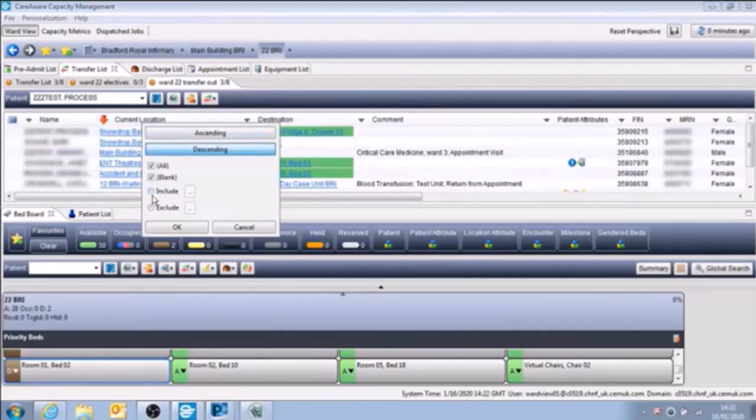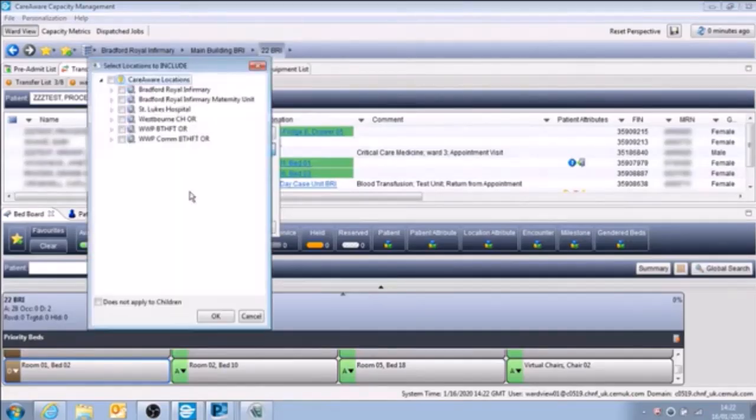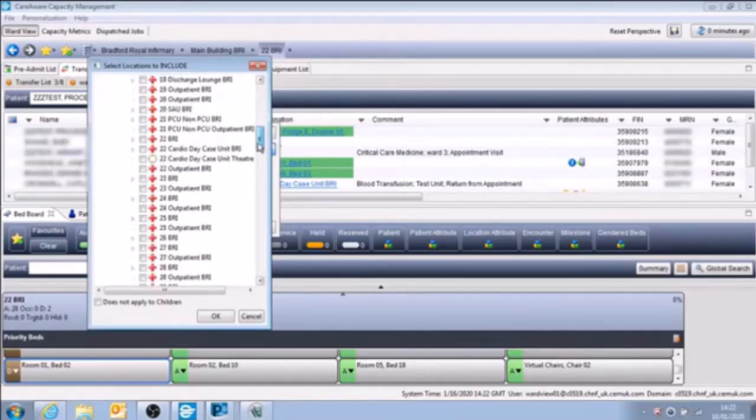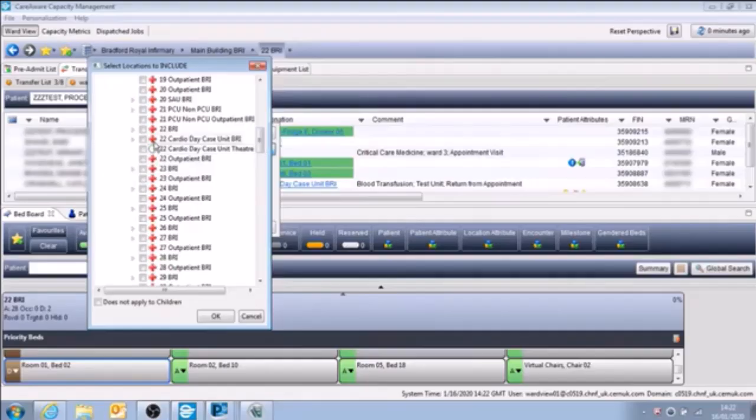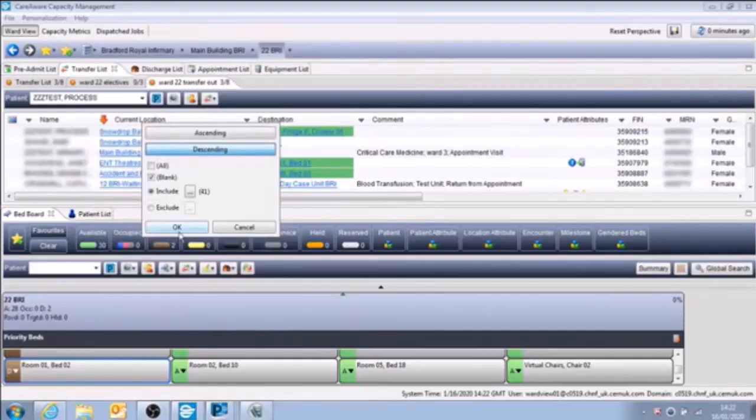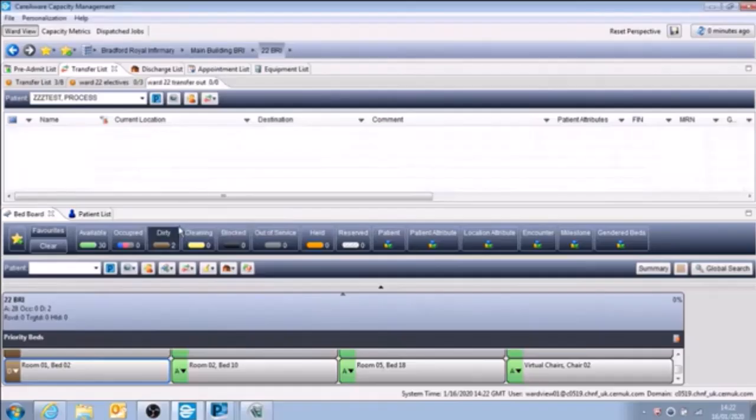So I'm going to filter my current location, following the exact same steps as before. And selecting 22 BRI and pressing OK. So now it's showing nobody on the list. But if I then placed a transfer request on one of the patients showing on 22, they will then immediately show on the transfers going out, as their current location is still set for ward 22.